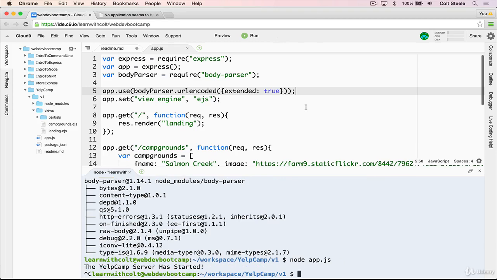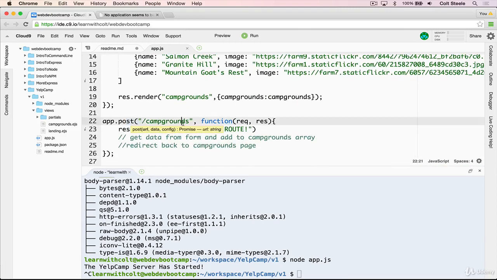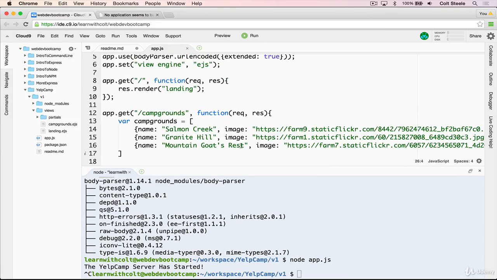Now let's focus on the form. So before, what I had shown you is the Friends app where we had the form on the same page as the Friends list. But that's not the approach we're going to take here. Rather, we'll have a completely separate page and route that will actually show the form. It will be the form to make a new campground, and then you submit the form. That sends a post request to /campgrounds, and then we're redirected back to campgrounds.